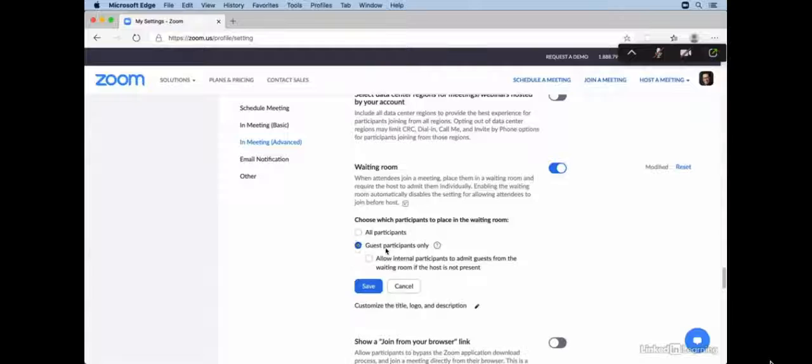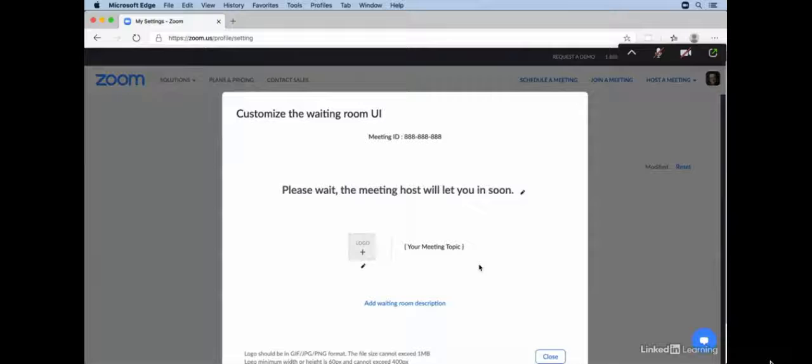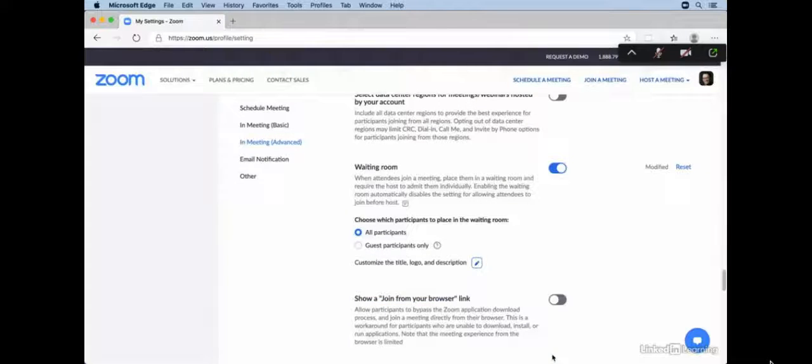If you choose this option, anyone in your company or organization will be let into the room automatically, which can be useful if you want to have a quick pre-meeting with your colleagues before letting everyone else into the meeting. I'll leave this set to all participants. By the way, you also have the option here to customize the screen people will see in the waiting room. You can change the text here, add your company logo, or add the meeting topic. I'm just going to close this and leave it as is.